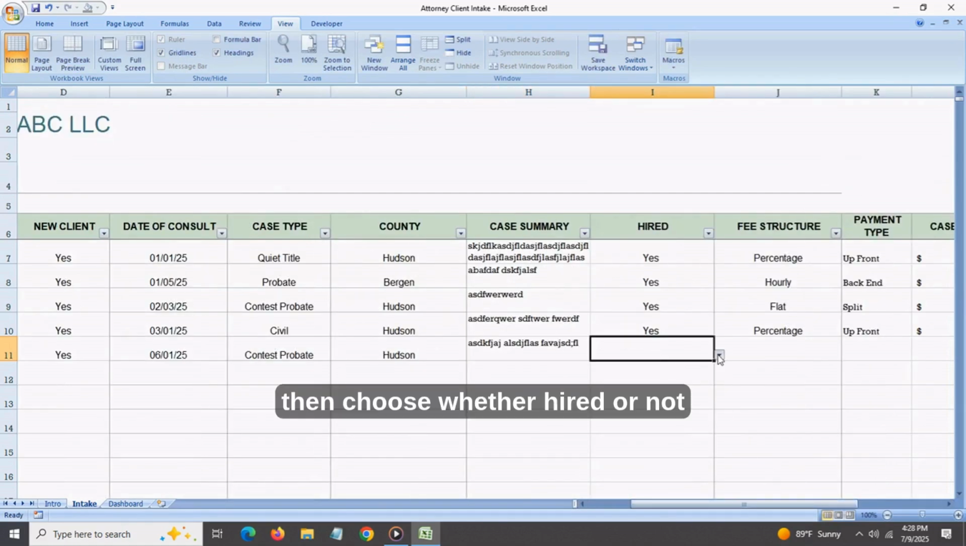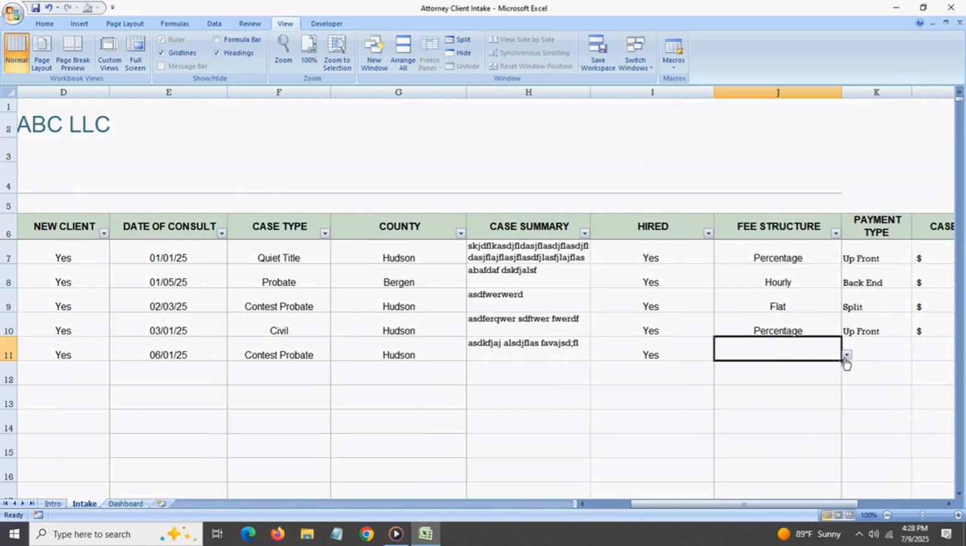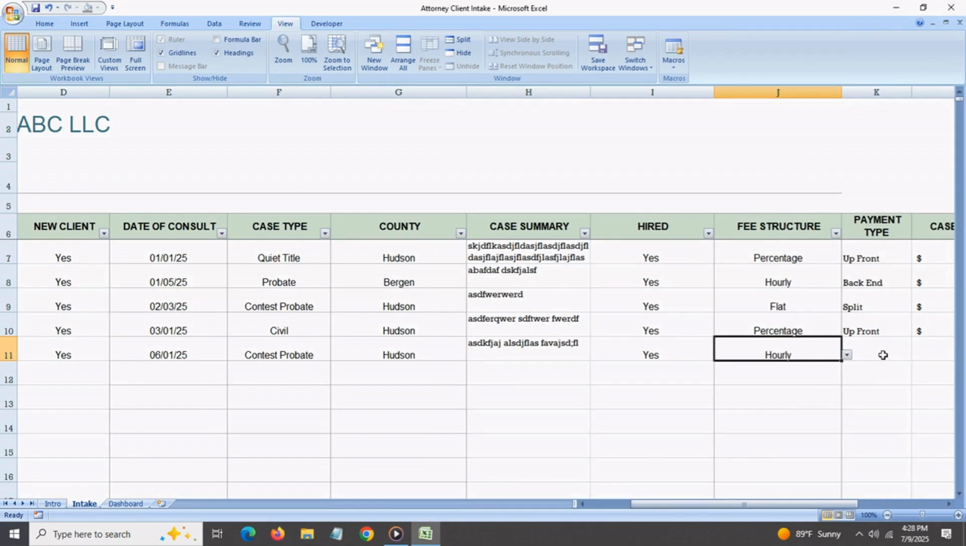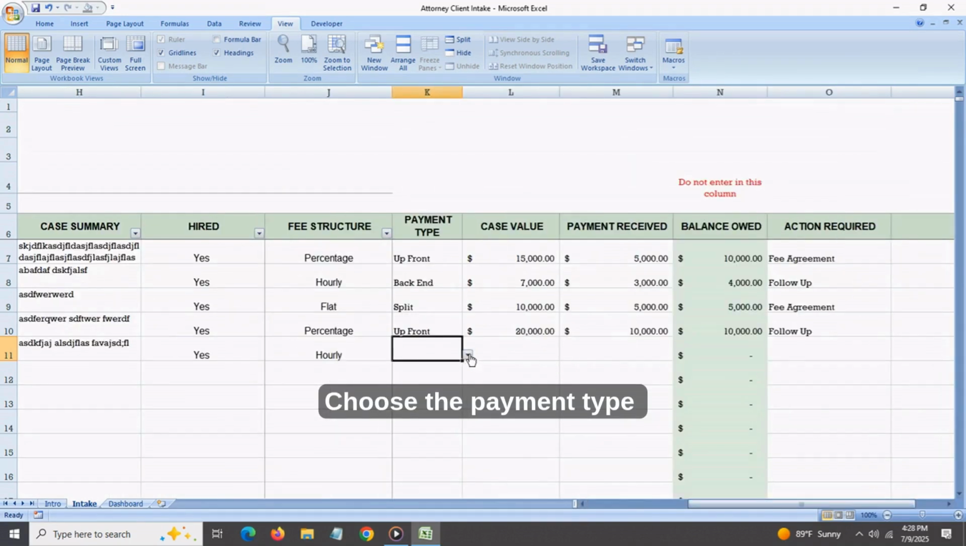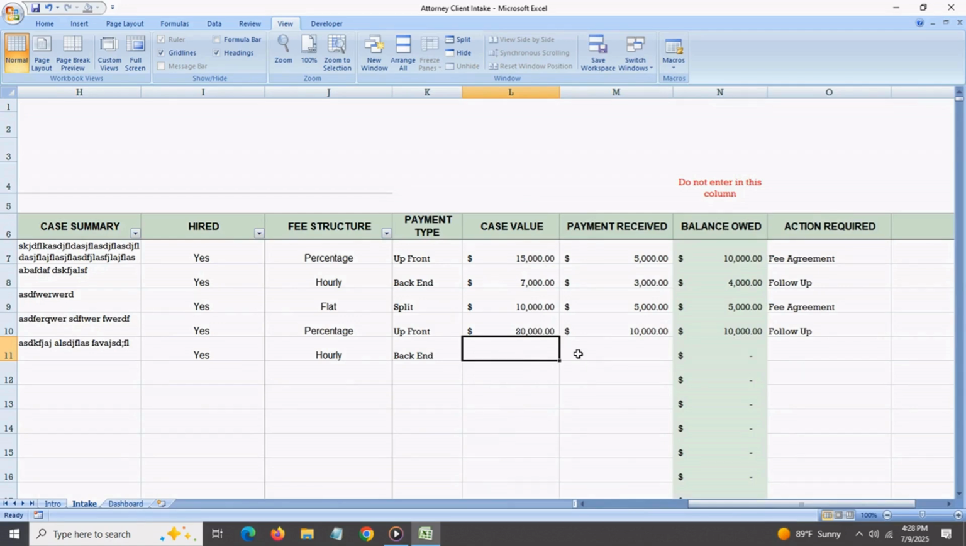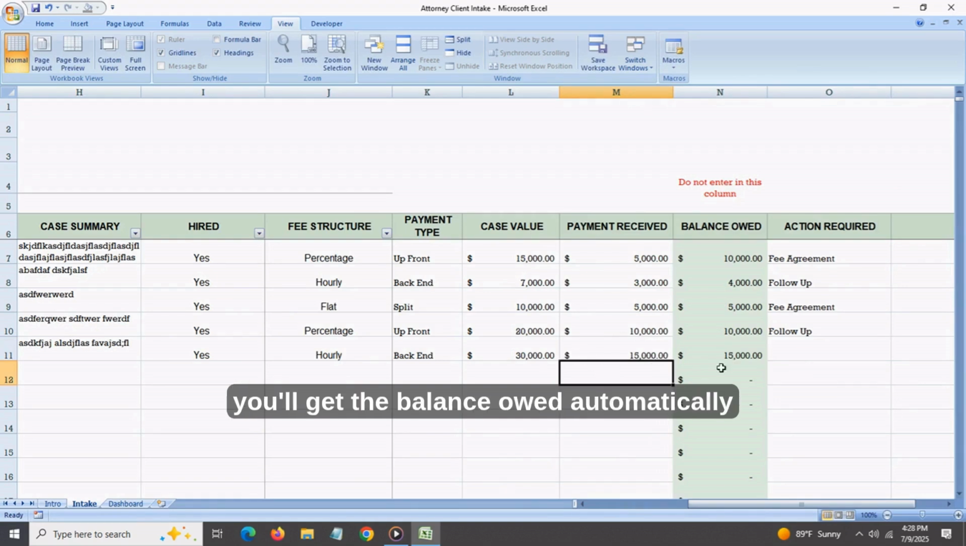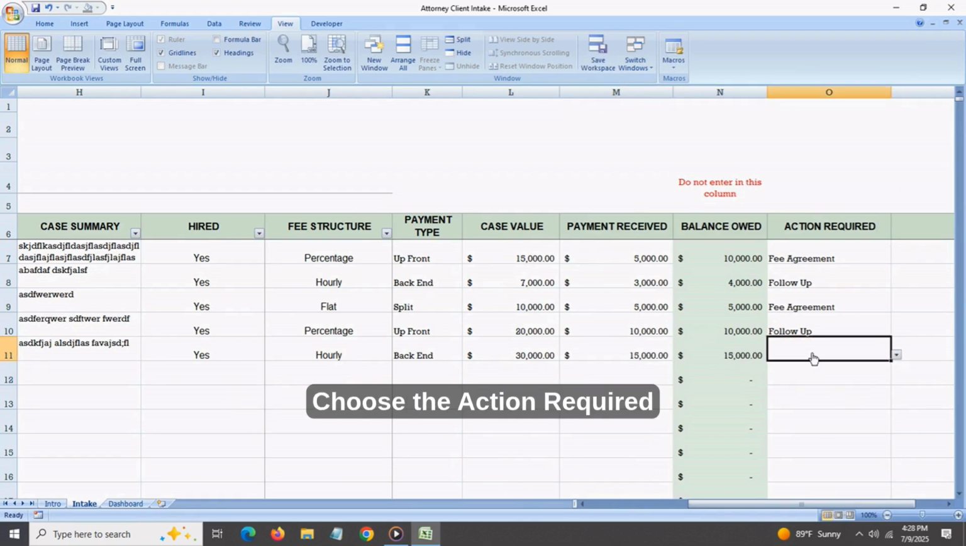Then choose whether hired or not. Choose the fee structure, flat, hourly, or percentage. Choose the payment type. Choose the case value. Type in how much was received, and you'll get the balance owed automatically.